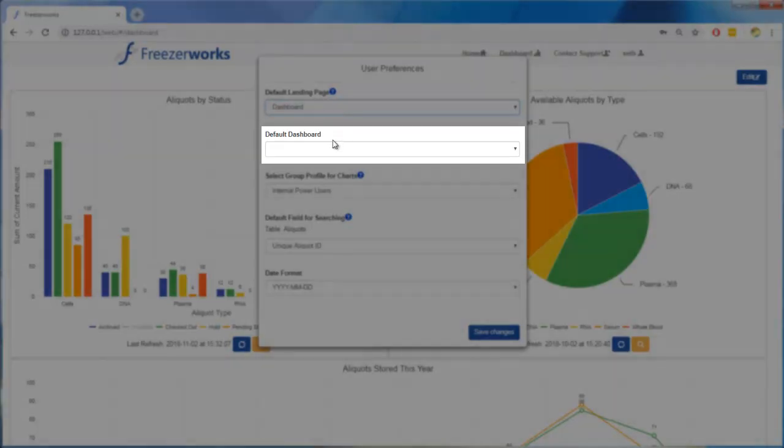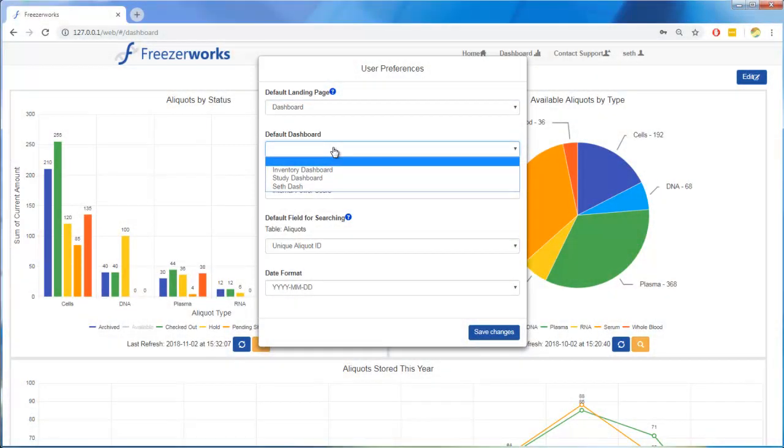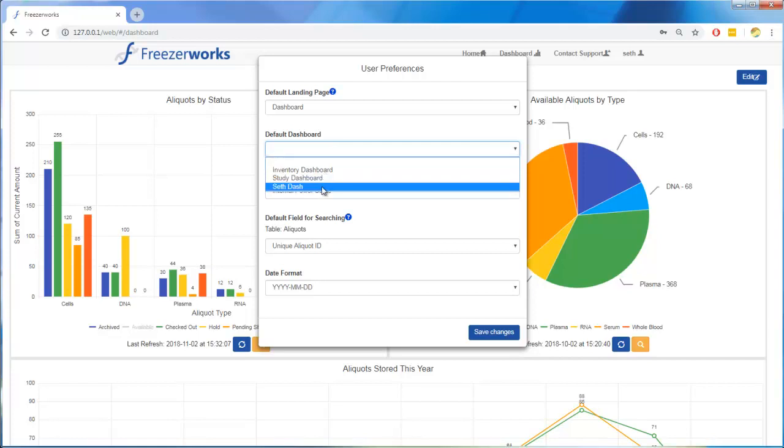I'll select Dashboard, and then next I'll choose which of my available dashboards will be pre-selected when the dashboard page opens. As you can see, my 3 available dashboards are listed, and I'll select the one I made today.